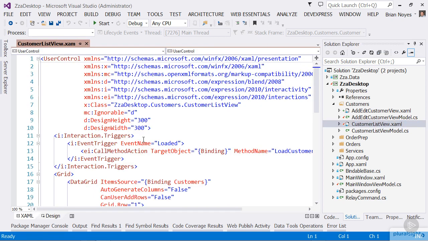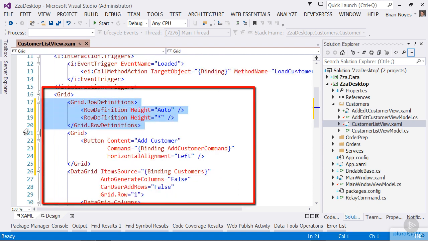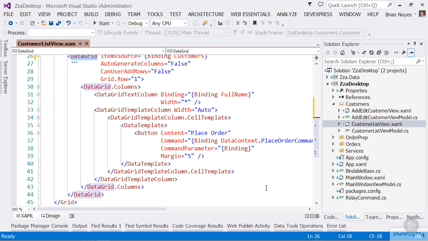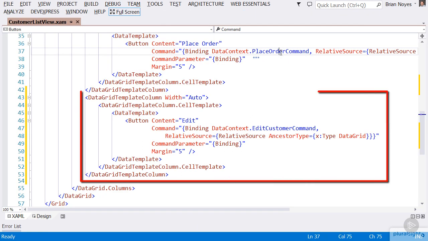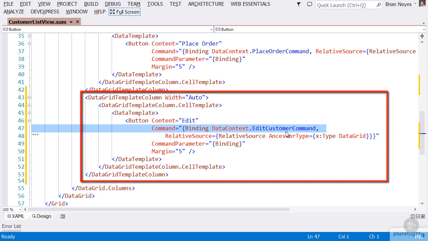Let's drop into that view, and I'm going to expand the containing grid here a little bit. So our root grid now has 2 rows to it. The top one will auto-size based on its content, and we've added some content to that first row that is a button that invokes an add customer command in our view model. Now for the edit, we want to use the context of a given row within the grid that is a single customer. So we'll just go down here and add another templated column similar to the place order command one. So this one, similar to the place order command, uses a relative source binding to get up to the data grid, uses the data context property of that data grid to get to the view model, and then to the edit customer command that we'll be adding shortly.